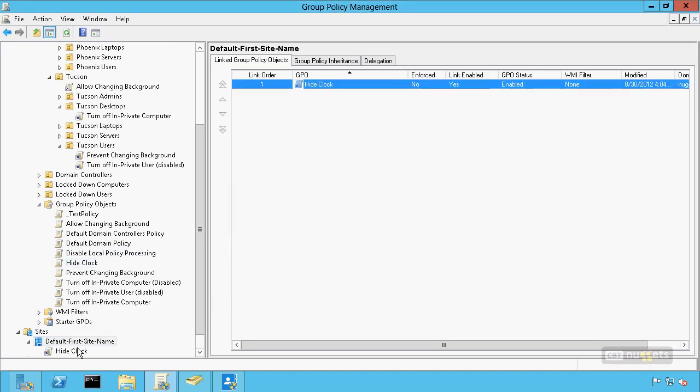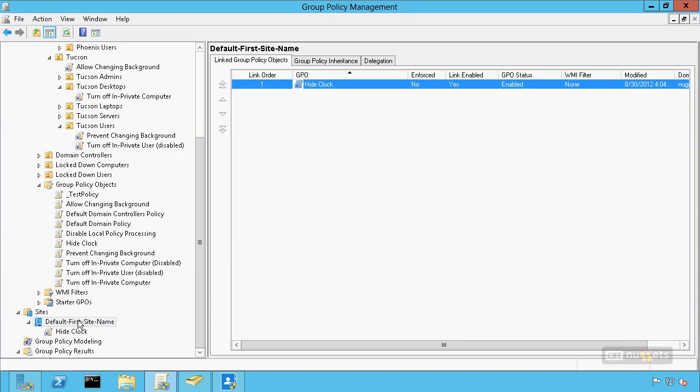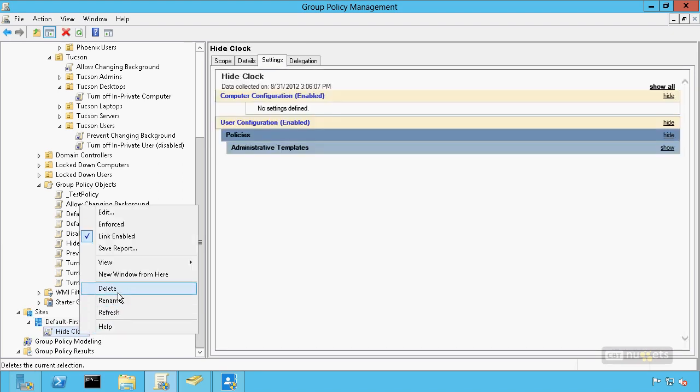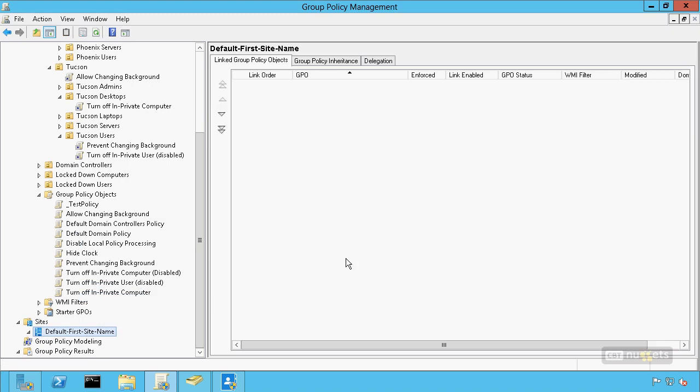So I'm going to link that hide clock thing. So anybody that visits my site, wherever that is, maybe the default first site name is the Phoenix site, nobody that visits my site will have the clock available. Now, that's kind of an arbitrary setting here. Very often what we'll actually use sites for is for network settings. So for example, if our particular site has a given proxy server that we always use, then anybody who comes into my office will be forced to use that proxy server.